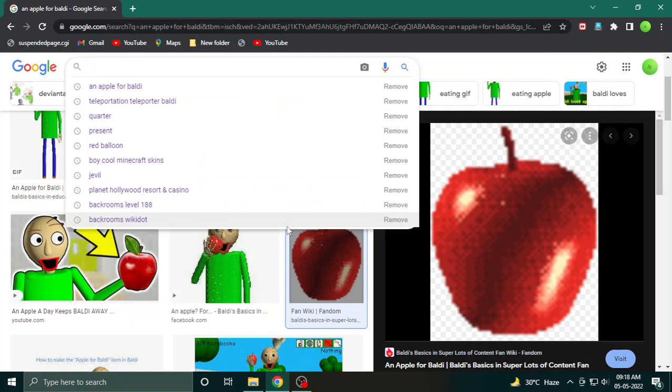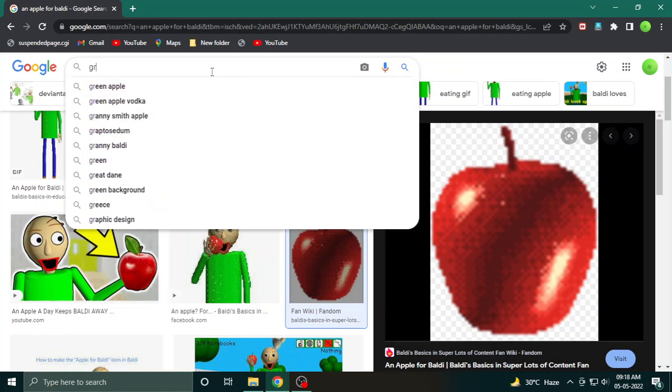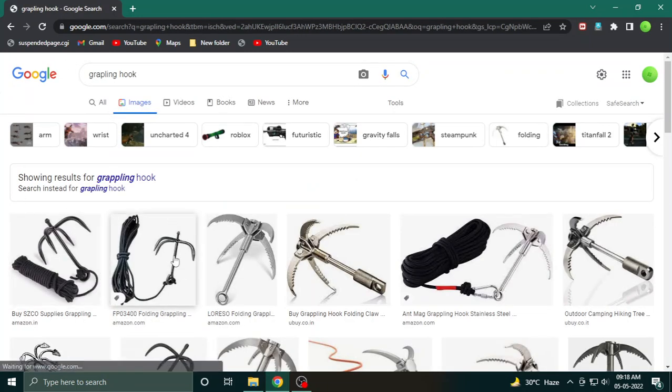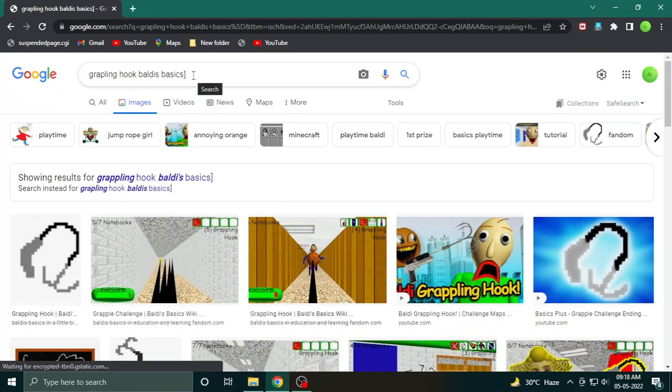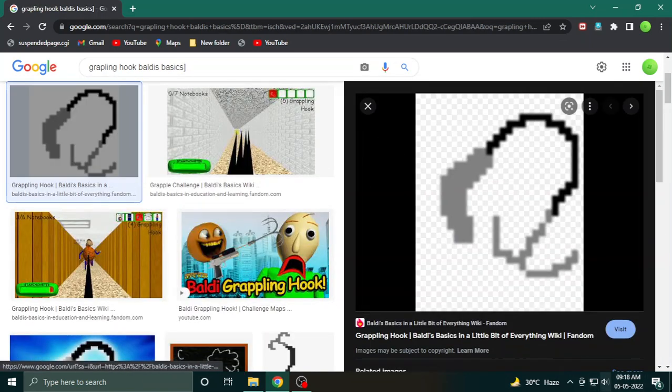So basically, I'm going to explain the grappling hook, which Fandom probably has the image of the chalkboard, but I'm not sure if it's there on the Apple Fandom wiki page, but who knows. The grappling hook is actually a little bit of a rare item in Baldi's Basics Plus, so I'm just going to go over it in Google. So yeah, here is the grappling hook.